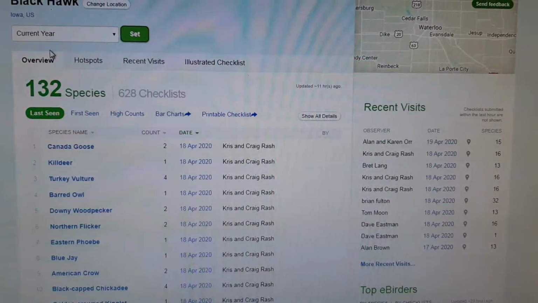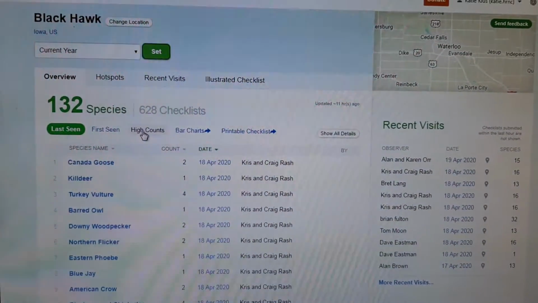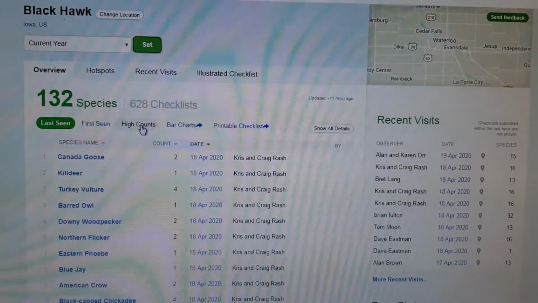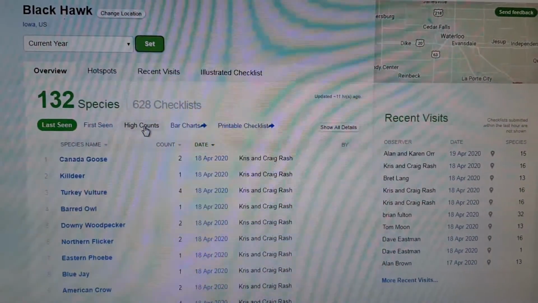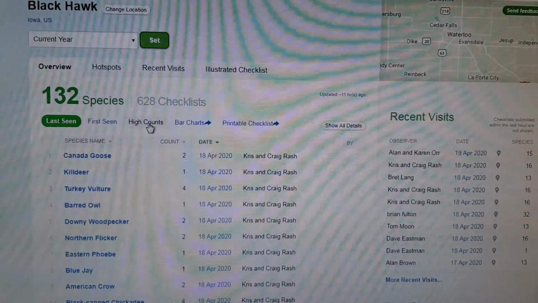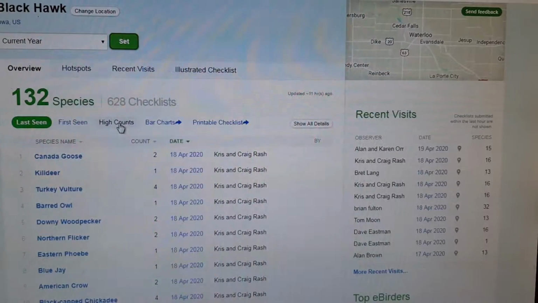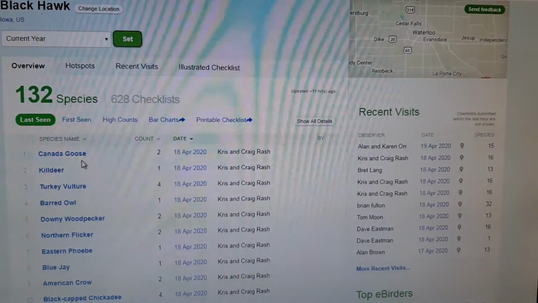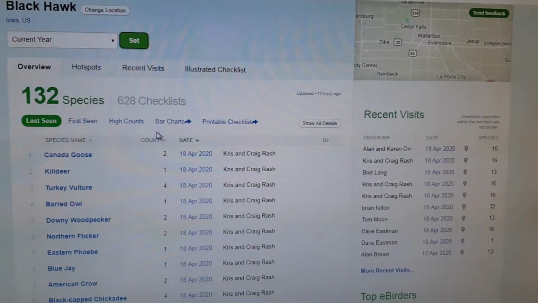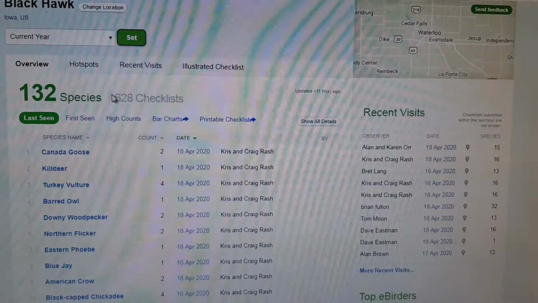And then you can also go into first seen, high count. That means if 300 Canada geese were seen, then you'll see that as a high count. Bar charts, we talked about that a minute ago. Basically the same situation, only they'll list all of these birds all on one page in bar charts. And then a printable checklist. That can be helpful if you want to take something in your hand on the road.